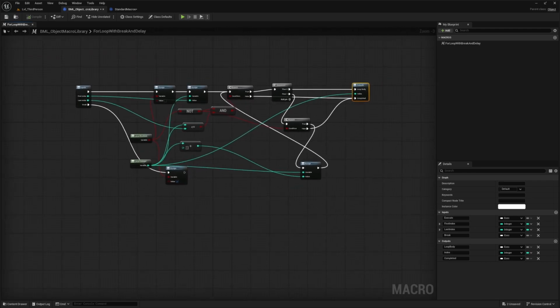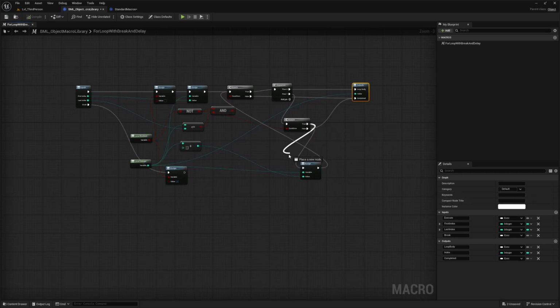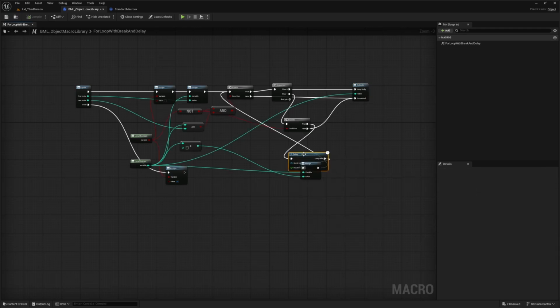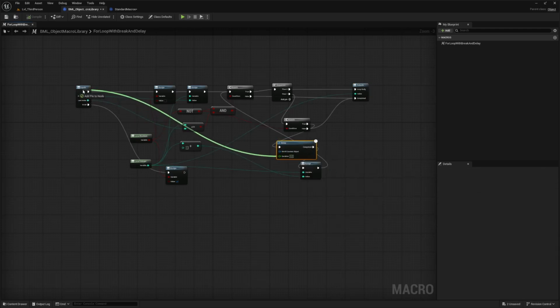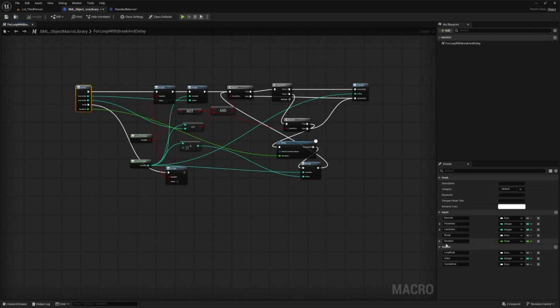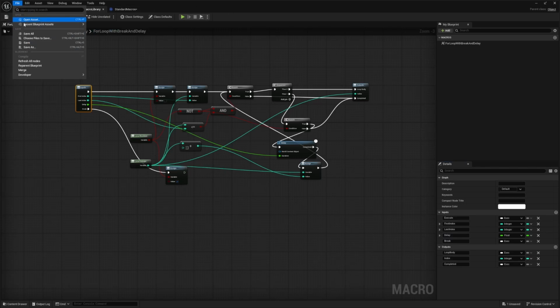We want to add the delay on the true node here. Delay. We will add the float value to input. We select the input. If you drag here, we can rearrange it so we get the break on the bottom again. We rename duration to delay. Save. Save all.